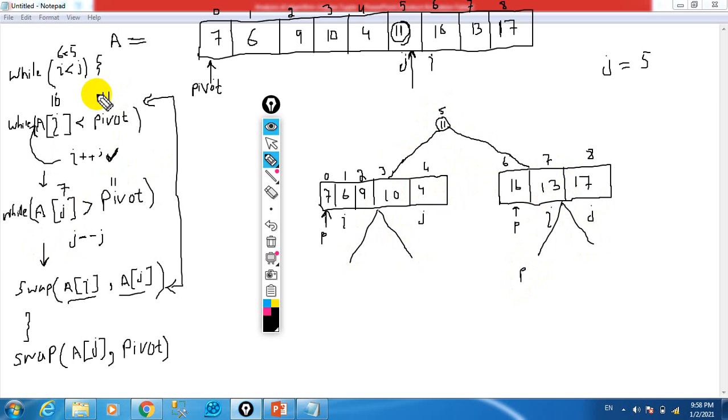So we are recursively calling this function. Here we will have the partition function and we will call this partition function with 3 values: the complete array, and the lower bound, lower index, and the higher index.